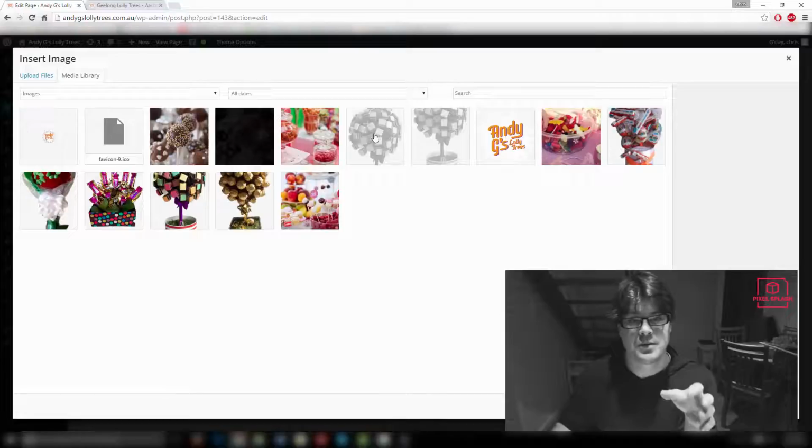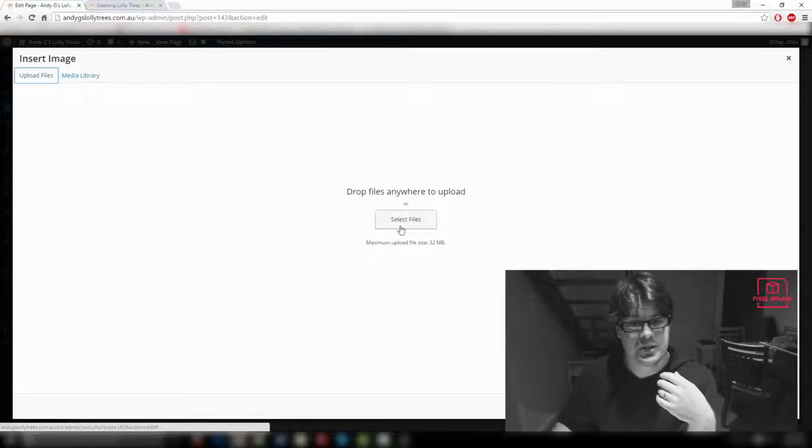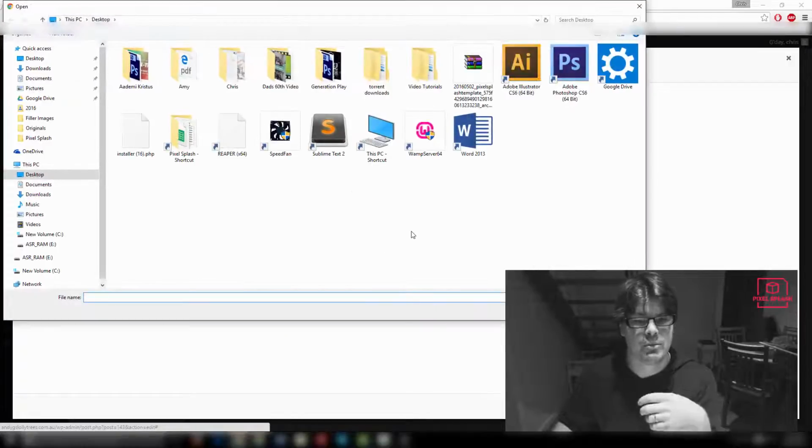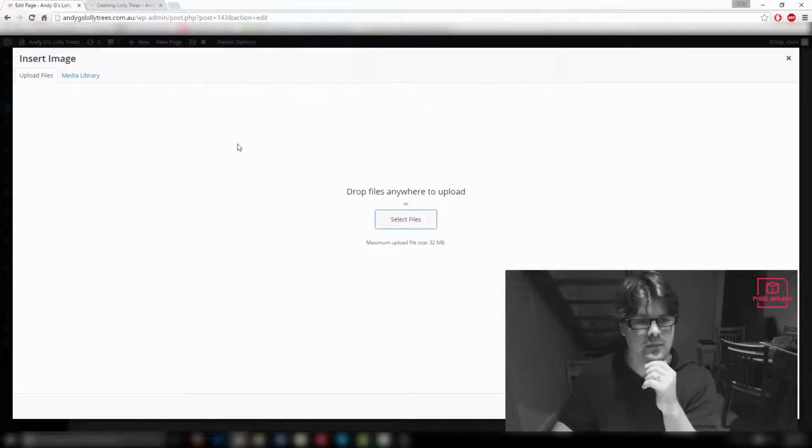These are all the images on this website currently. Let's say, for instance, the image is not on here that I want. It's actually on my computer. Well, what you do is you click on this tab, upload image, and you can drag your image in here, or you can just go select files, and it will open up your computer, and you can click wherever you want, and you can add the image that way.